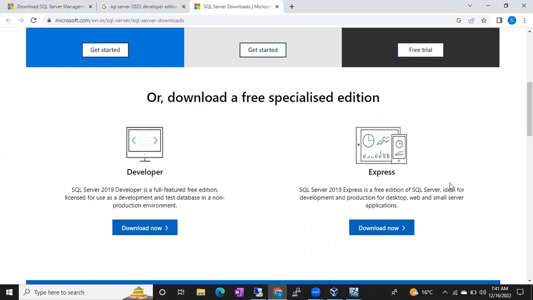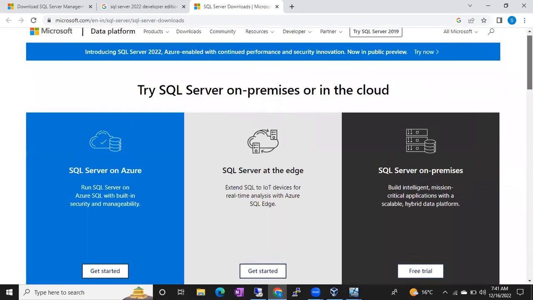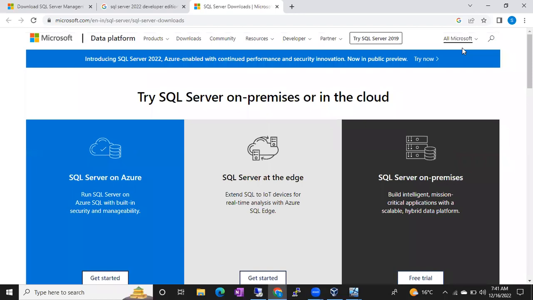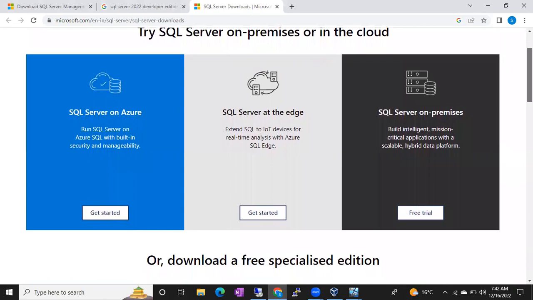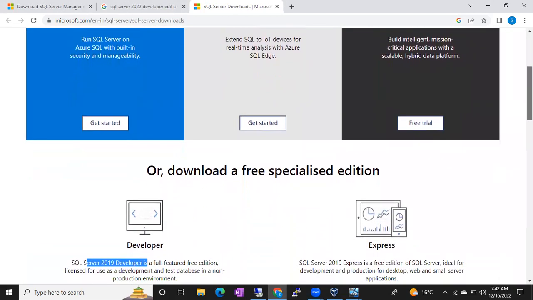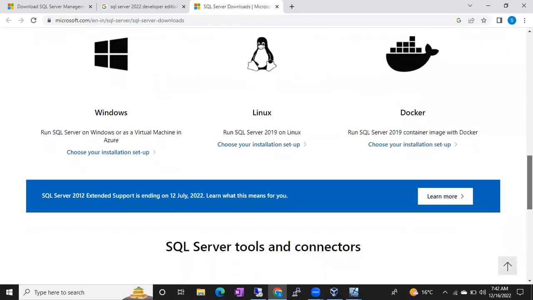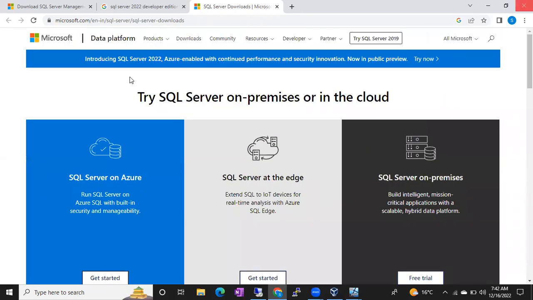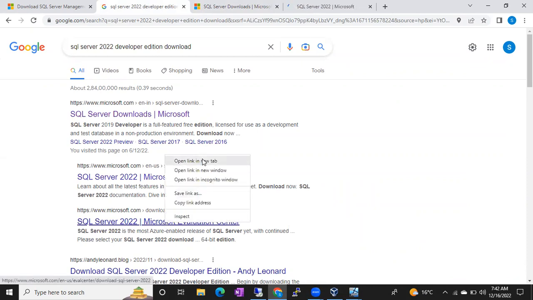I guess 2022 is not yet public, guys, so you have to download it from the community only. 2019 is public, you can download it like this, but 2022 is not yet public, that's why I don't see any links for 2022. Let me check SQL Server 2022. Only evaluation is there. Let's see, guys.